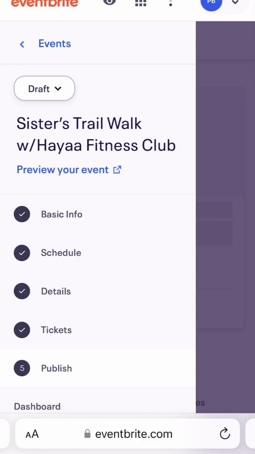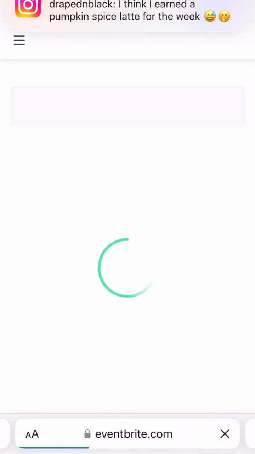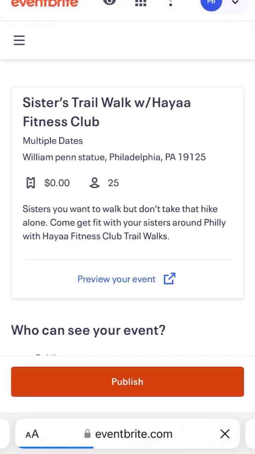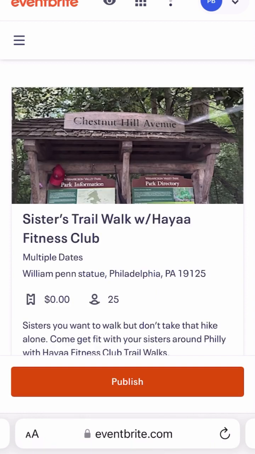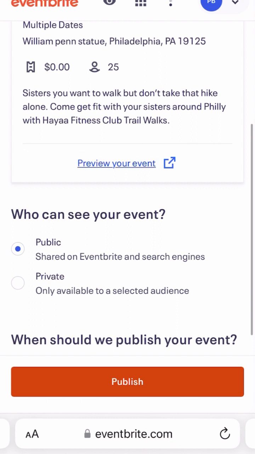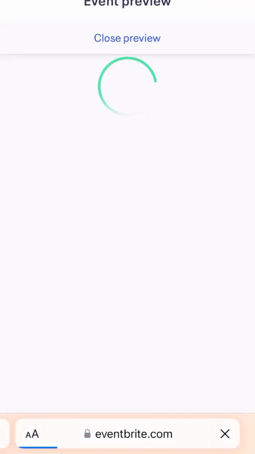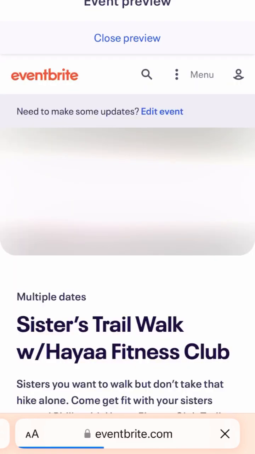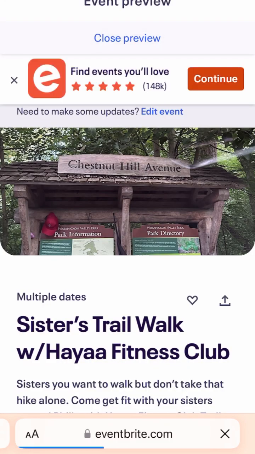Okay, so this takes us to our last little bit where you can click out on that left-hand side. You'll see everything going on. So this is your event, and then it has a breakdown of each individual section. And this is what a preview looks like of it. When you click preview your event, it's going to open up a new page in your browser, and it's going to show you what everything looks like.